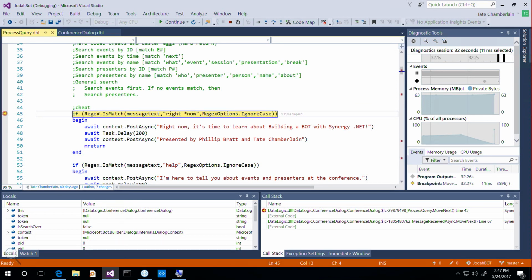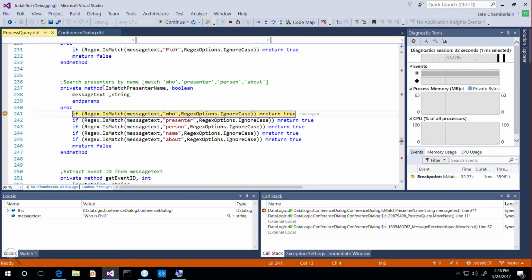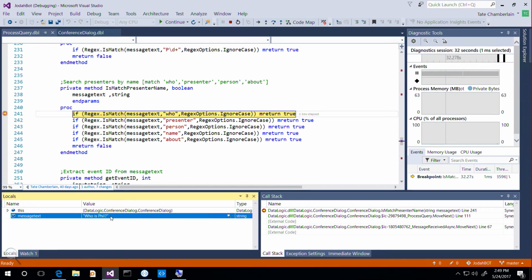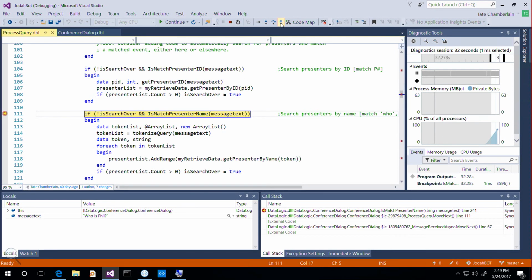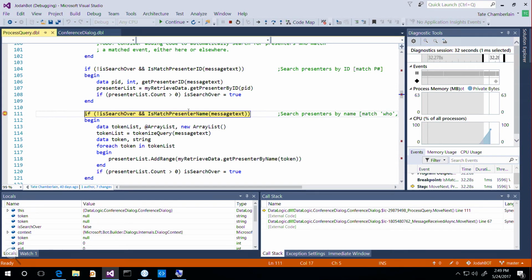So again, it's using a regular expression. If it matches right now, then it will tell you that it's time to learn about building a bot. That's how we got it to respond at the very start of this presentation. We saw before it was asking if this matches a presenter name. So this uses several regular expressions to see if there's a match for a certain word that's likely to be talking about a presenter. In this case, who. Now the query is who is Phil, so it has the word who. So now JodaBot realizes that you're probably talking about a presenter. Step out of there.